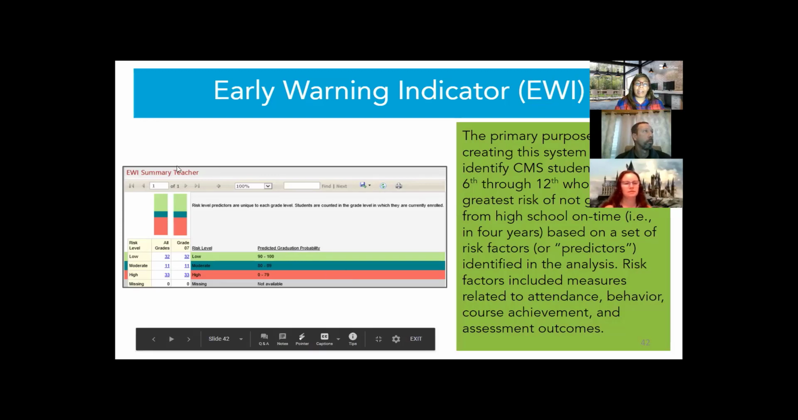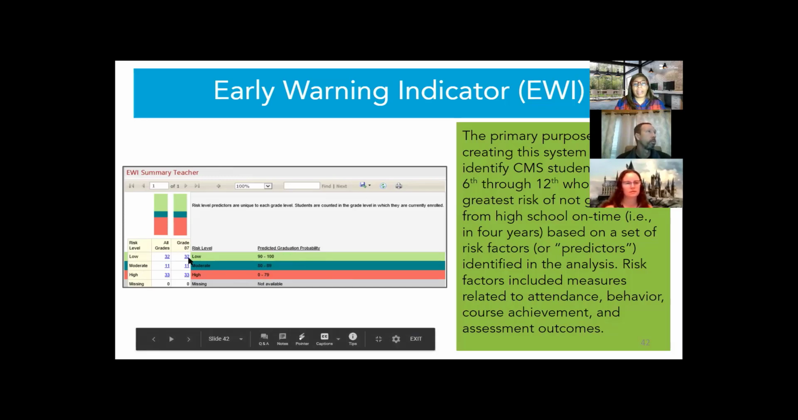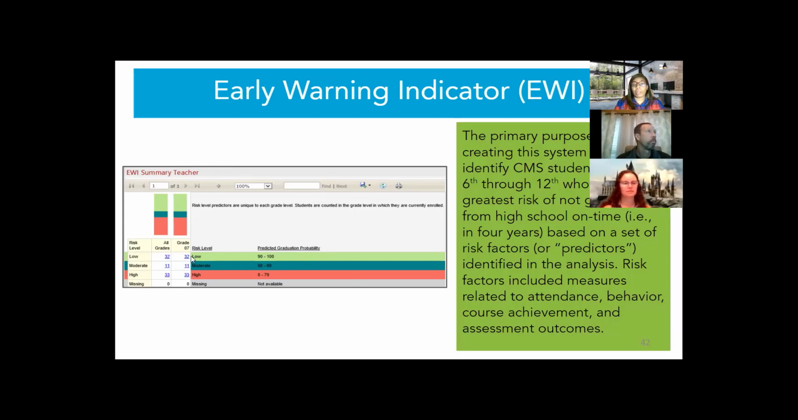So when you click on your EWI summary, you're going to get the risk level: low, moderate, and high, and it gives us what score you have to fall to be in those groups. And then all grades, and then what grade level you want. This is one 7th grade teacher. The grade, which group did you want to look into? Low, moderate, or high? So you can click on one of those.